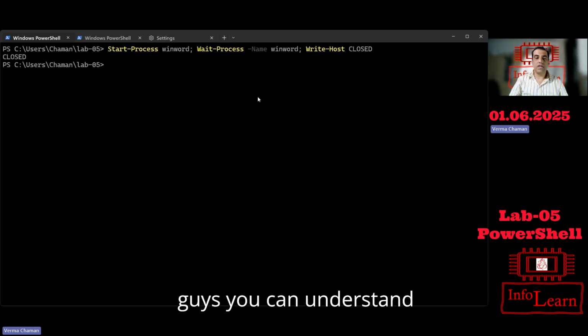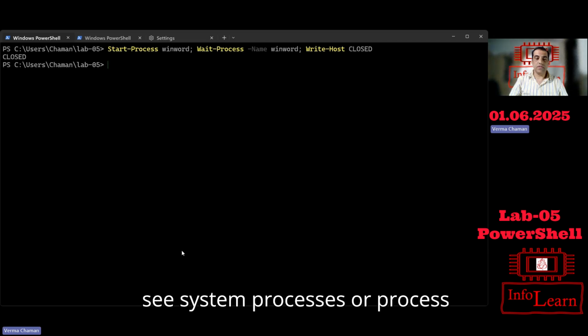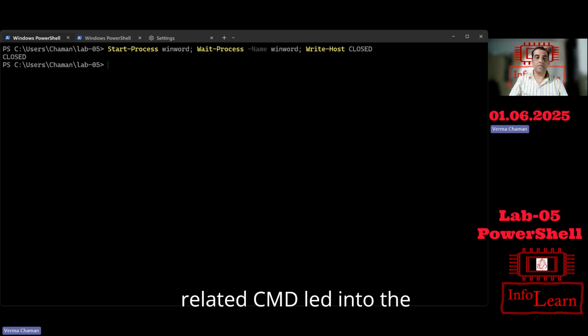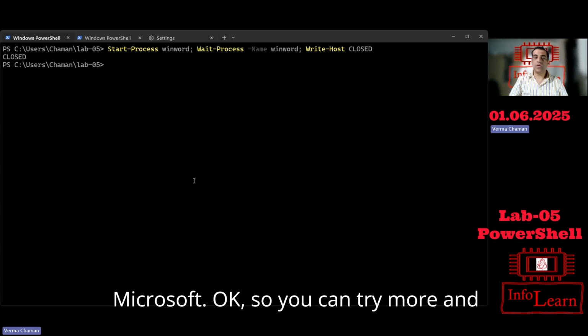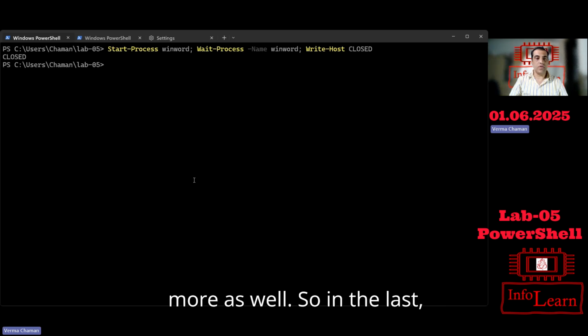So I hope guys you can understand these important system process related commands from Microsoft. So you can try more and more as well.